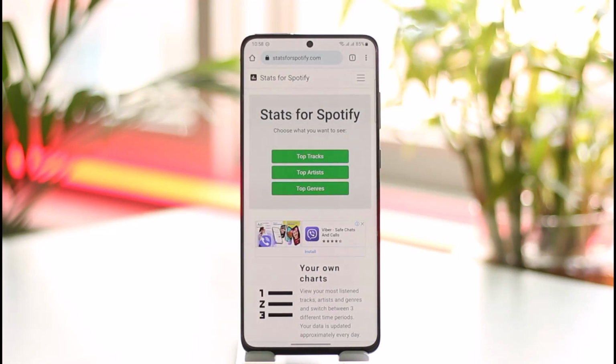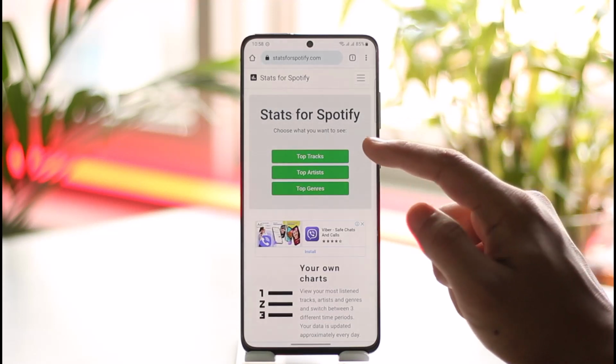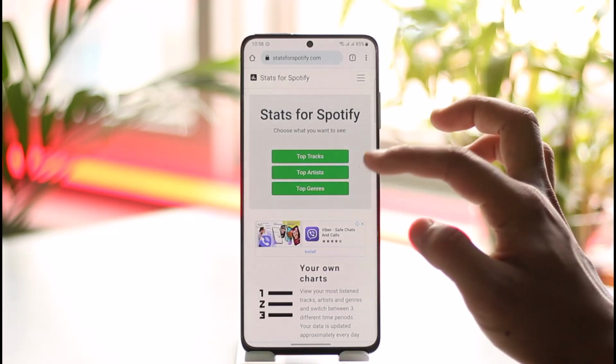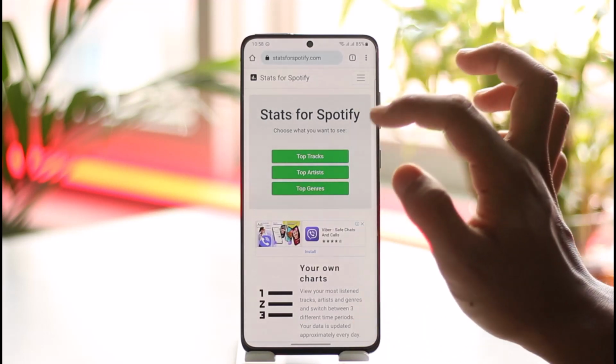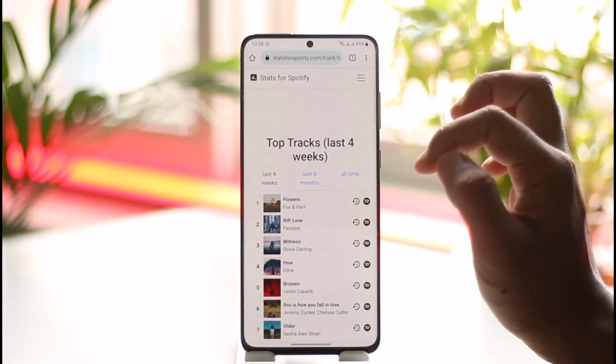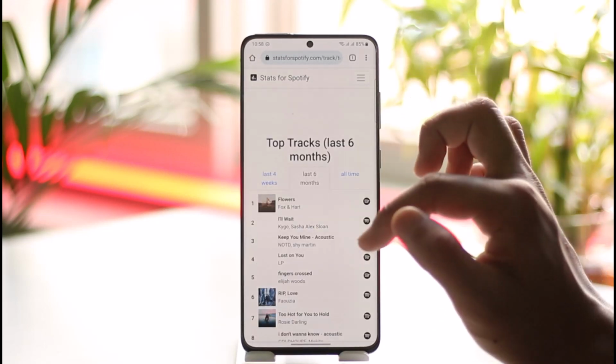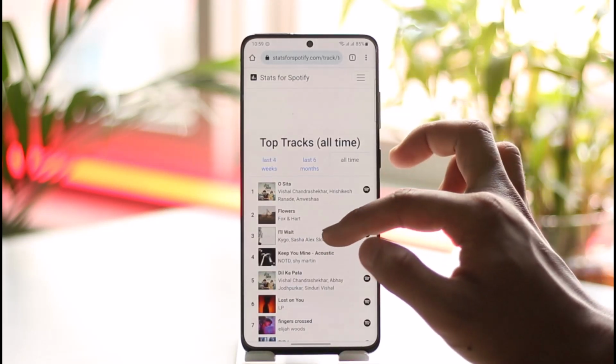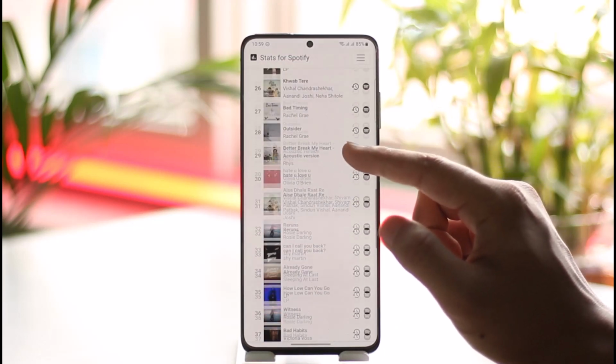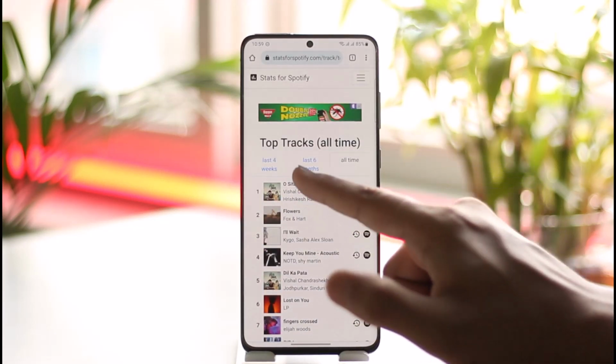And once you sign into the account, right here you'll find this option called top tracks. Now if you want to find the top artists and so on, you can do that as well, but just for the general context, I'll just tap the top tracks option. Here you can see on the last 4 weeks some of the top tracks you've listened to. On the last 6 months as well as all time, you'll be able to see your top tracks on Spotify. This way you can go ahead and then find the top tracks on Spotify.